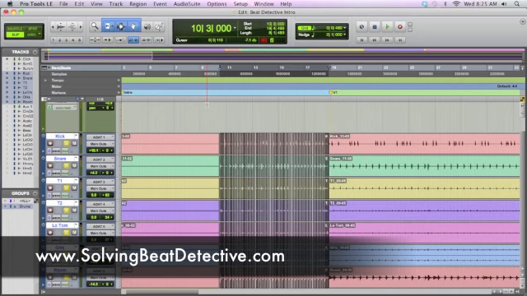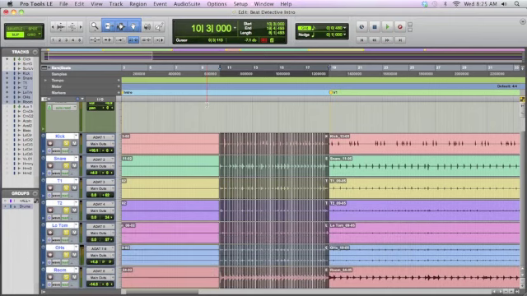But hopefully this serves as a little intro to Beat Detective, and you Pro Tools users, jump on it, play around with it, see what you can do.